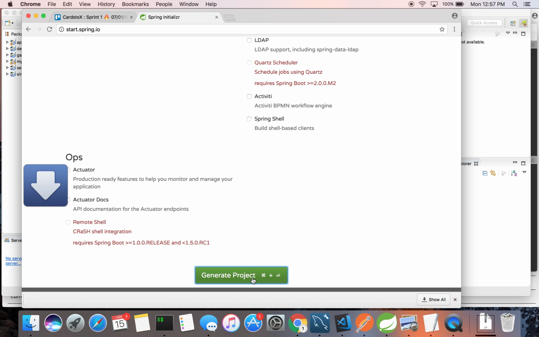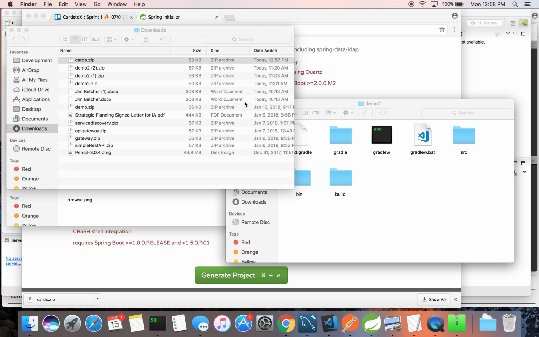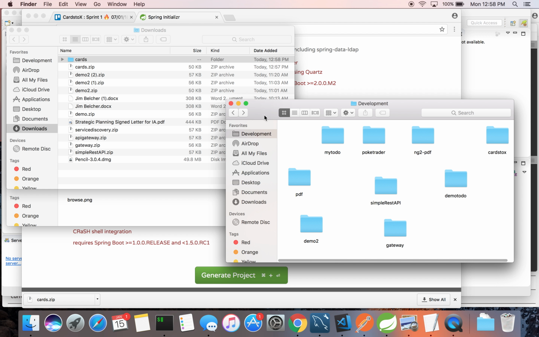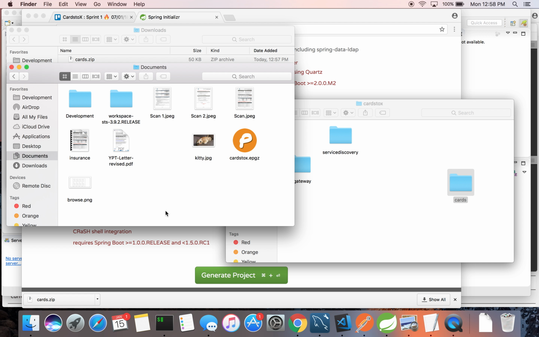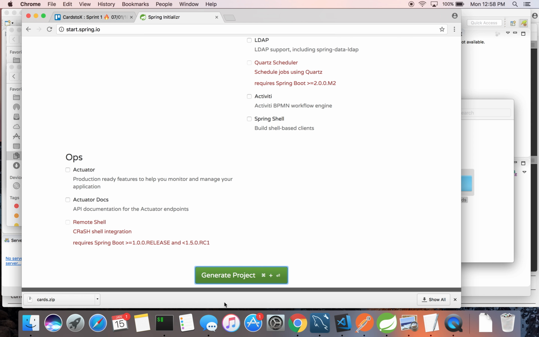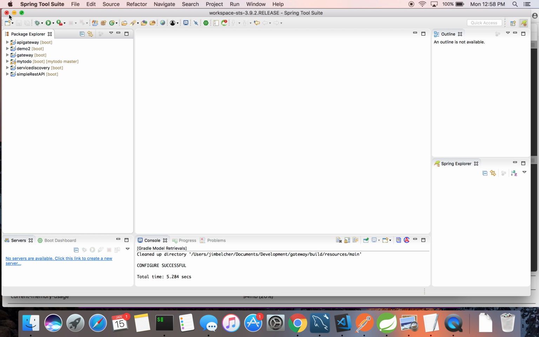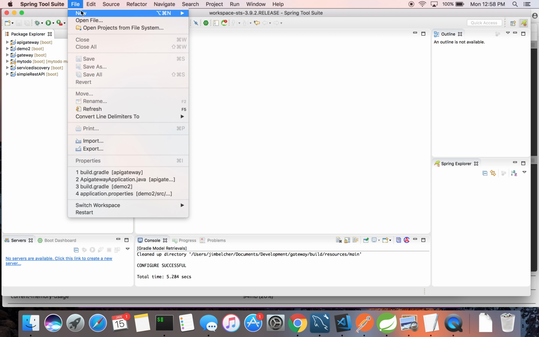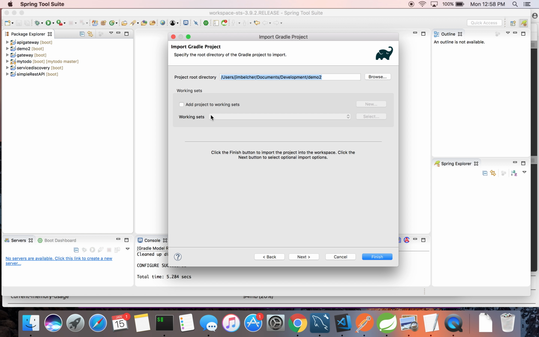So let's go ahead and download this and open it up. Show the folder first. I'm going to move back here, and I have my folder. We're going to move cards right into that folder. Okay, cool. Let's now go into STS, and I'm going to import an existing Gradle project.